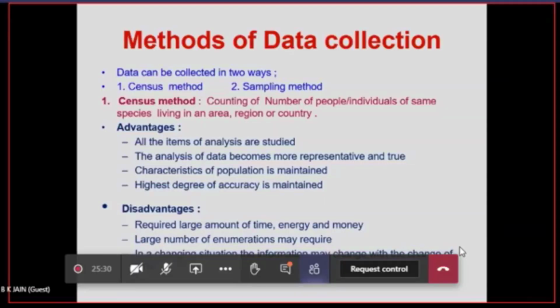Now, what are the disadvantages? Of course, it has advantages, but at the same time, it has disadvantages. It requires a large amount of time, energy, and money. I tell you, in India, it takes about 3 years to collect the data for the census. So a large amount of time, energy, and money is required, because people are moving home to home to gather the data. A large number of enumerations may require long calculations.